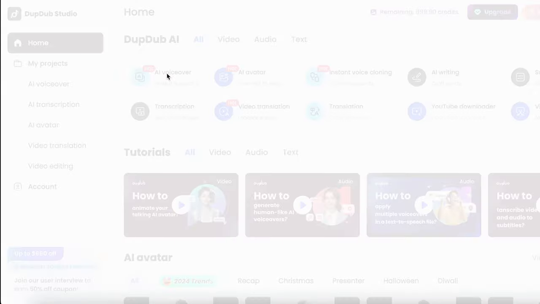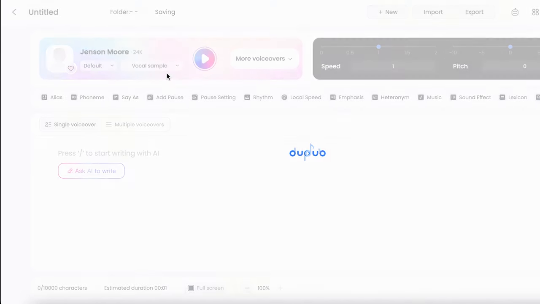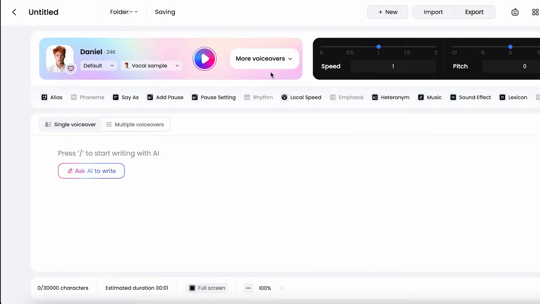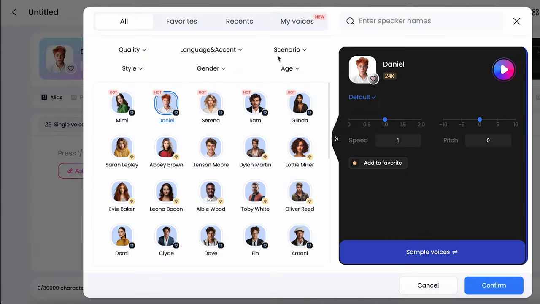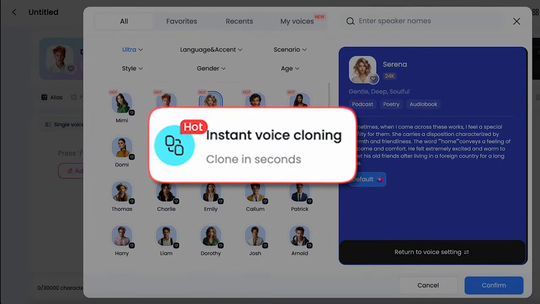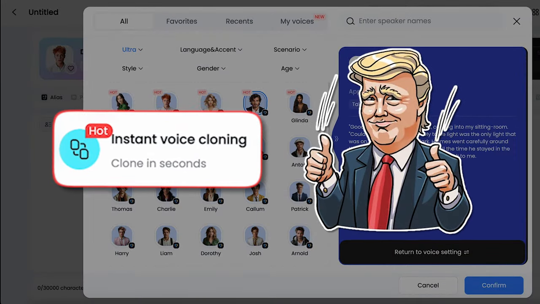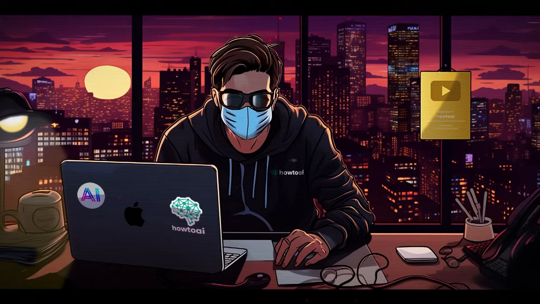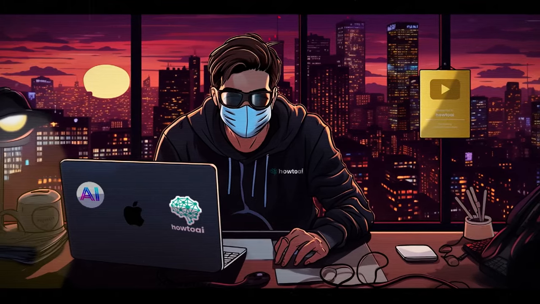So just press on AI voiceover, like this, choose your voice. You can listen to a few different samples to find something that you like. But yeah, choose your voice. I'm gonna go with an Ultra one, as those are the highest quality. You can also clone your own voice, or like Donald Trump's voice if you want to increase the virality of your video. It's more effective than you think to keep people engaged.